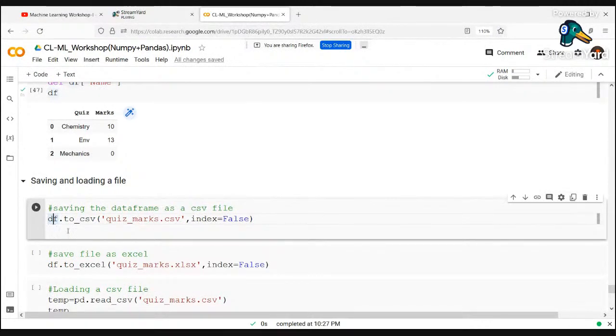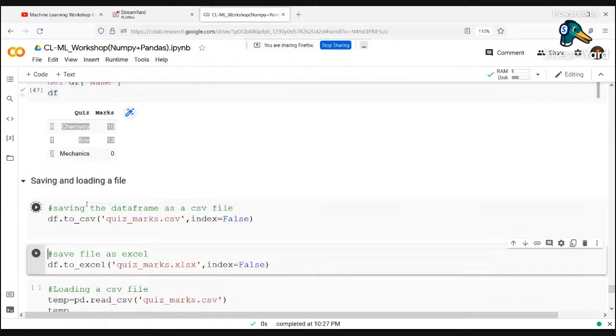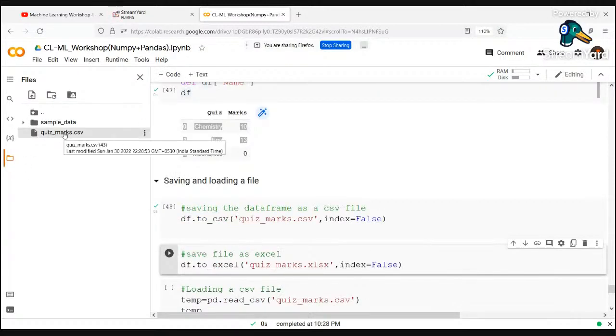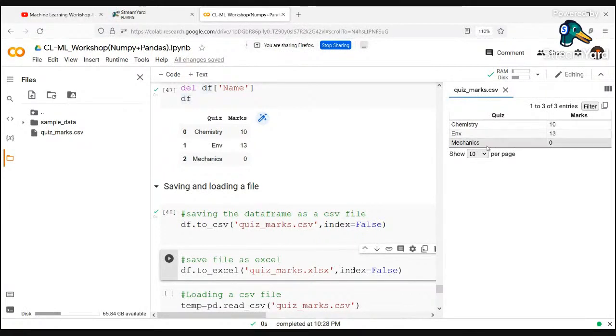To save the data frame as a CSV file, I need to first mention the name of the data frame followed by to_csv, and within the braces I need to give the name of the file. We need to be careful with the extension. I need to provide .csv and index equals false. Index equals false means that there won't be an extra column of indexes added while we save the data frame. So if I execute this, and if I go to the file section of my Colab notebook, as you can see, it is saved. And if I open it, yes, as you can see, it is saved.